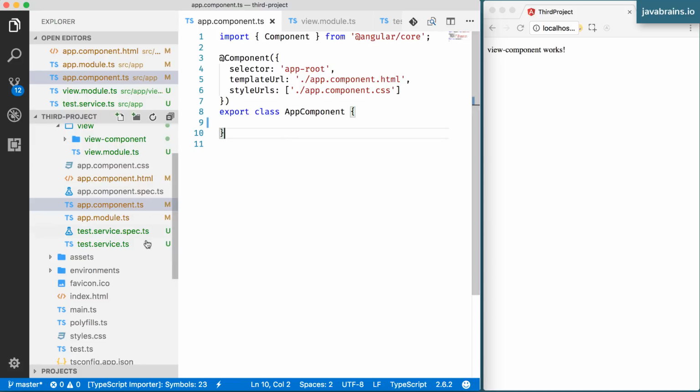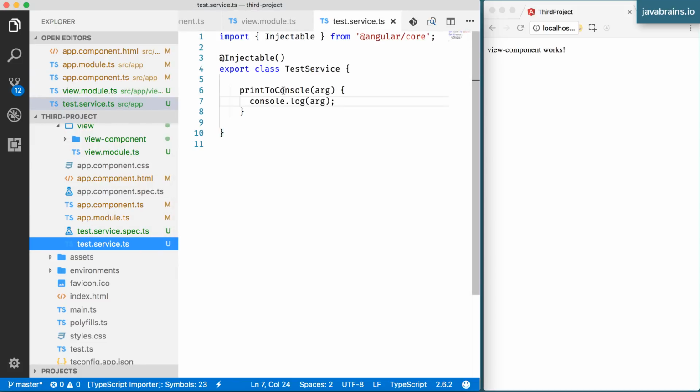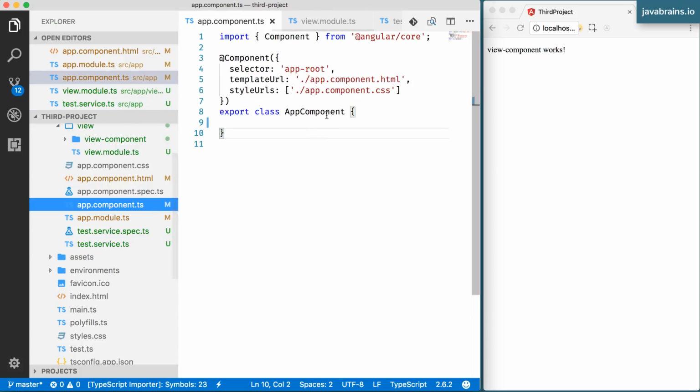Now, how do I call the printToConsole method of the test service in my app component? How do I access it? The way to access it is by using something called dependency injection. Learn what dependency injection is and how to use it in the next video.